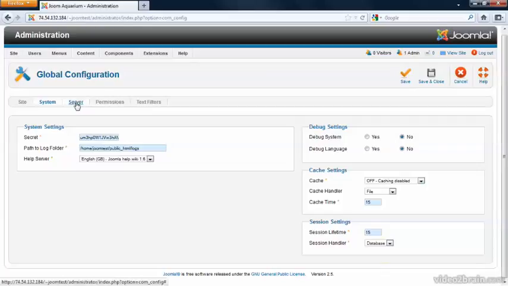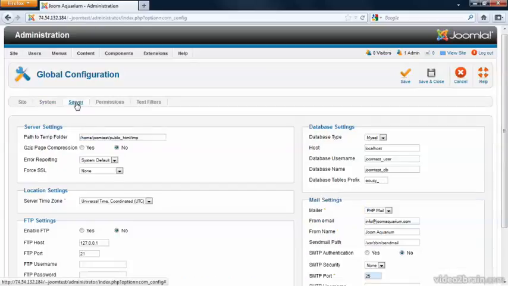The next option under configuration is your server settings. Again, be very wary about this, especially the database settings. If you change any of the database settings on the right-hand side, your site will no longer be accessible. So be very careful here. On the location settings, the server time zone, I do recommend that you set it to whatever time zone you happen to be in.